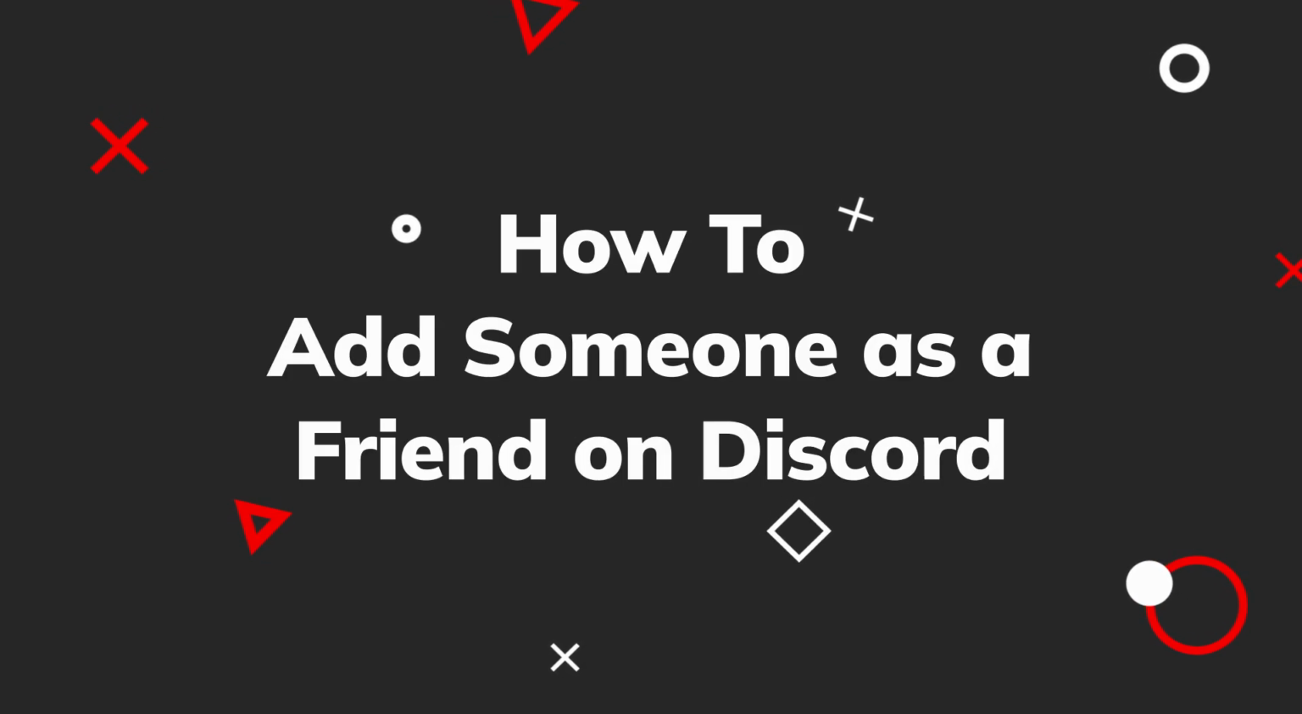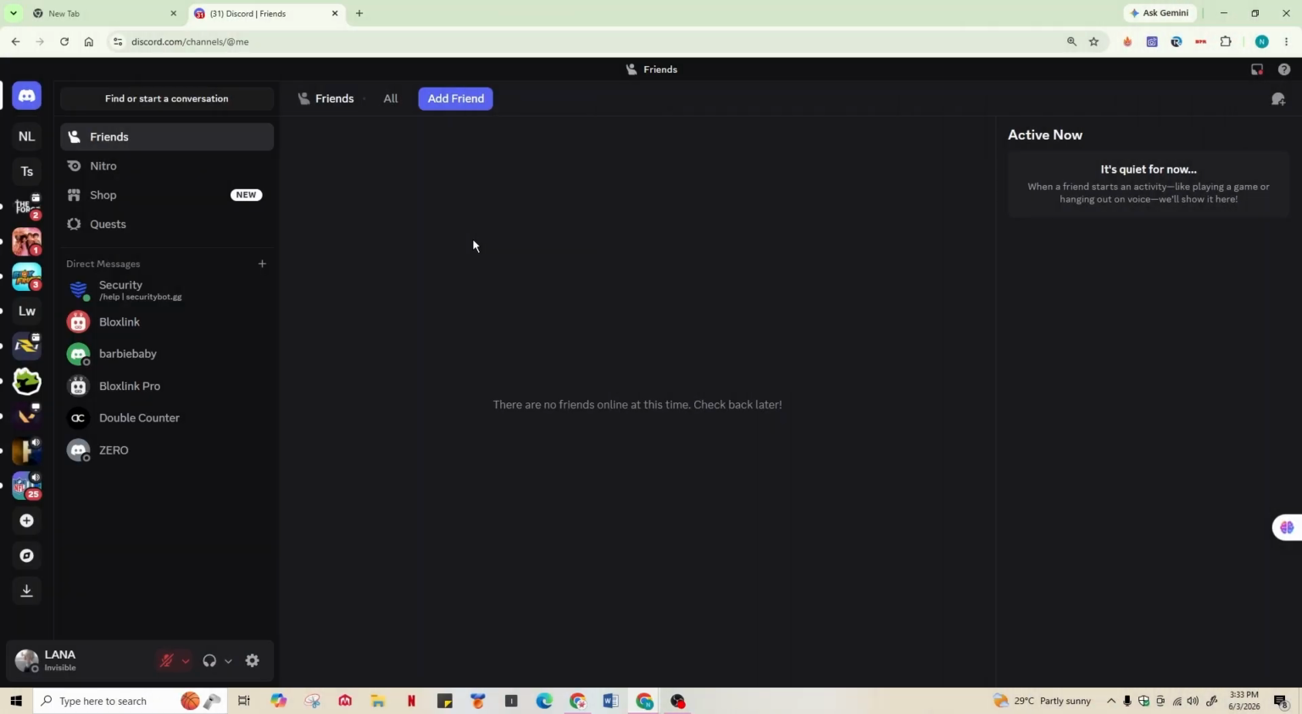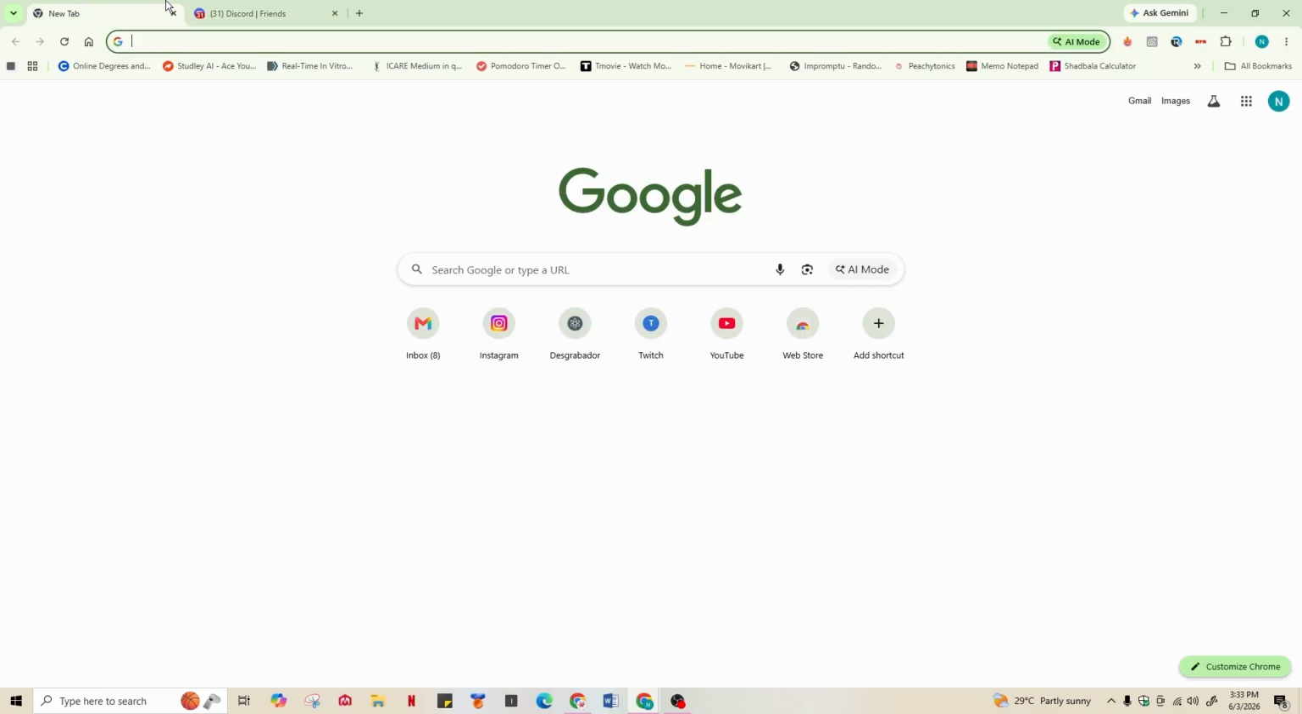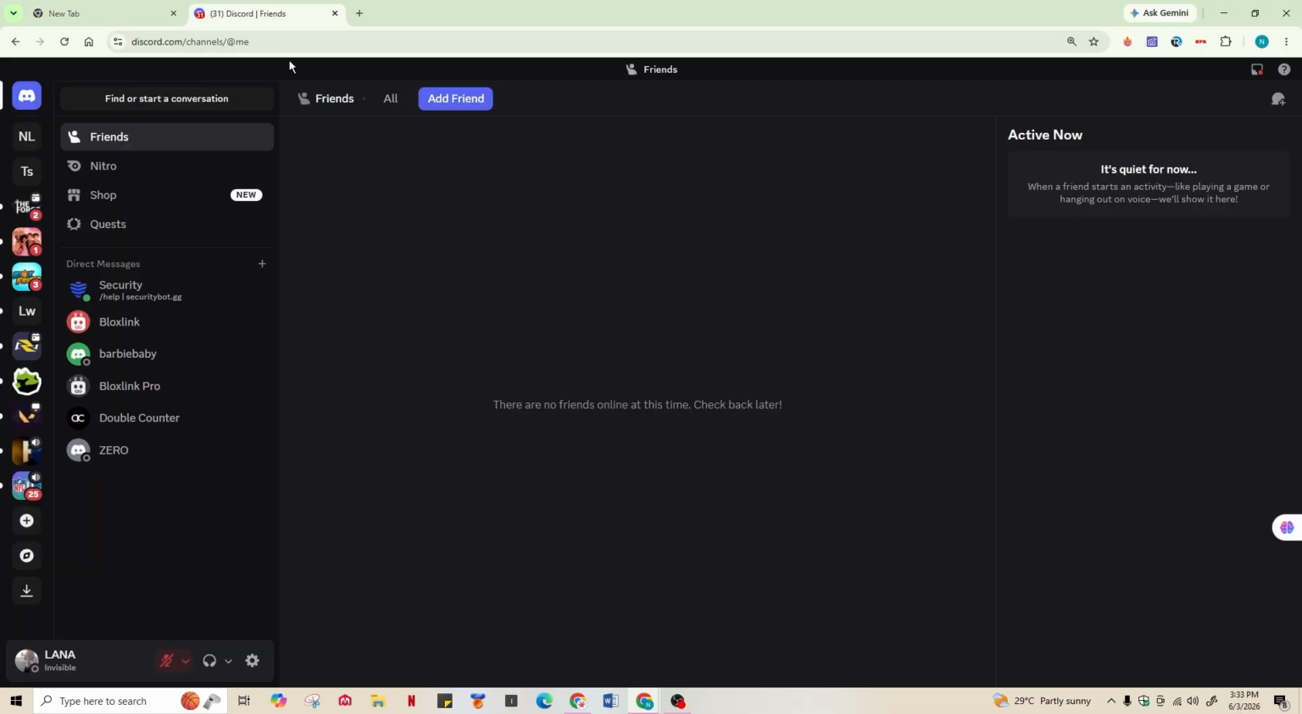So in this guide, I'm going to teach you how you can add friends on Discord. So first, open your Discord application, or you can also use the web version of Discord, that is discord.com, and log into your specific account.